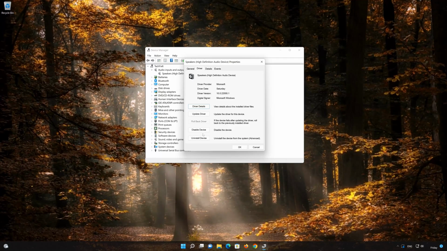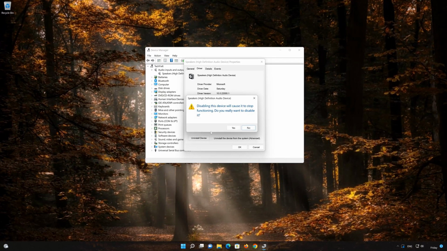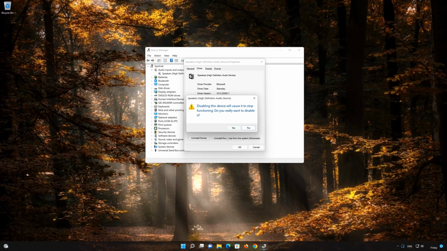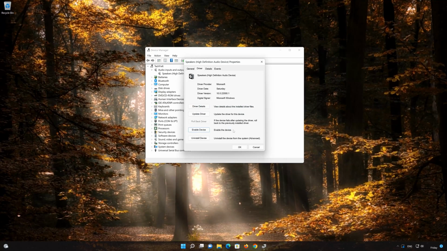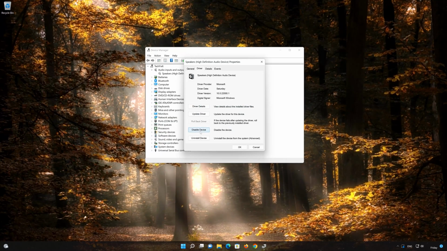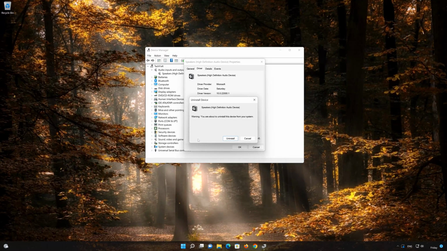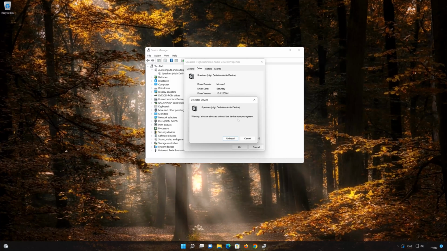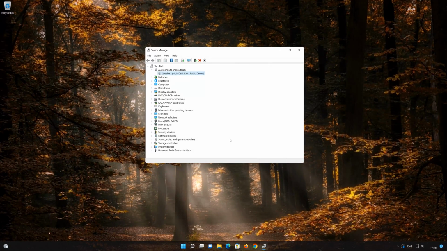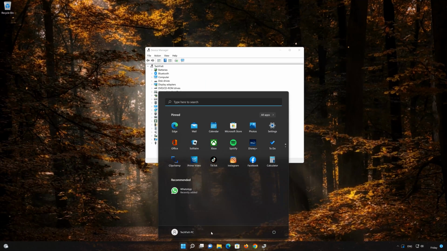Now press Disable. Press Yes. Now press Enable to restart the driver. If that didn't fix your issues, click on Uninstall driver. Press Uninstall again. Restart so Windows automatically installs a new audio driver.